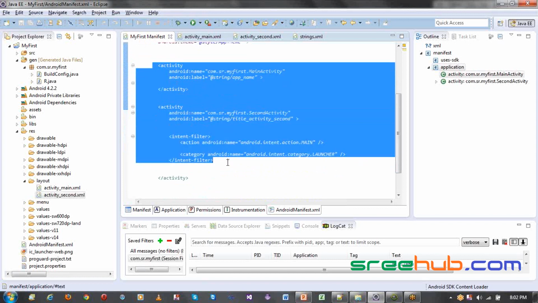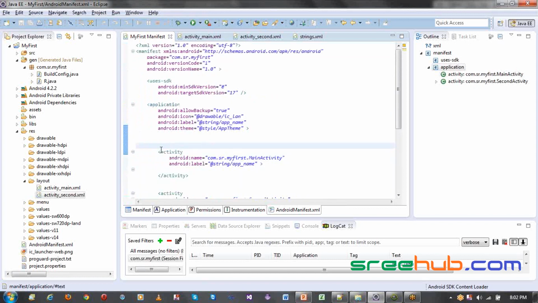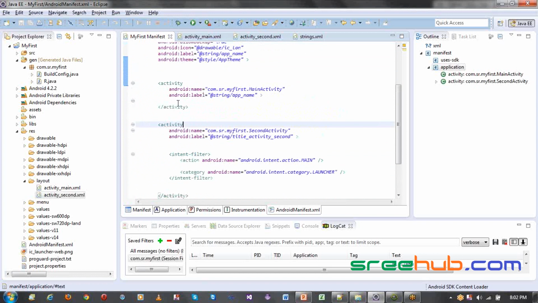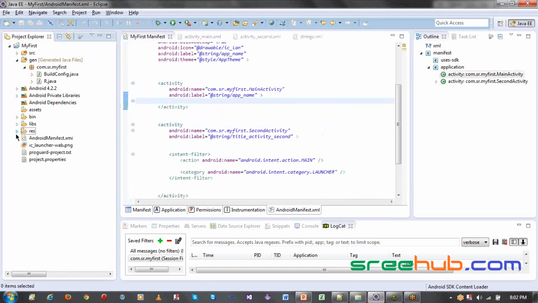Your manifest file will go into some hundreds of lines, right? As of now, we haven't created anything, that's why it's so simple. But it may go to 50 to 100 lines, then the actual problem comes. So that is what your resource file handler is.